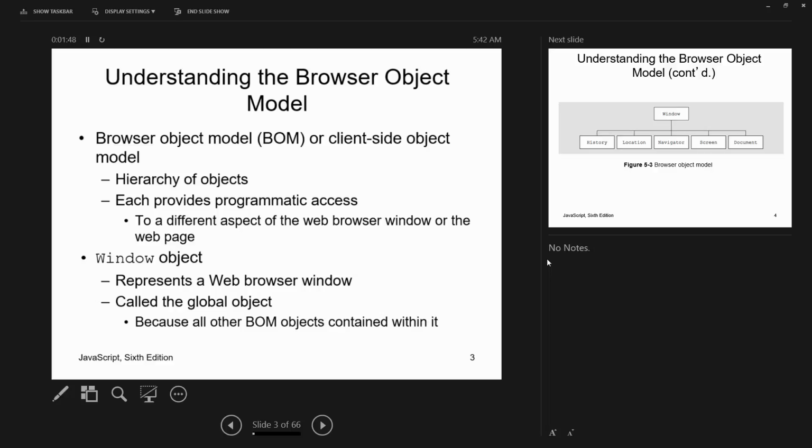Now, we talked very quickly when I started this about the DOM, or the Document Object Model. There's also a BOM. The BOM is the Browser Object Model. As it says, it's also known as the Client-Side Object Model. It's a hierarchy of objects that are available to you on a web page. Each provides programmatic access. This is where the interactivity comes in JavaScript.